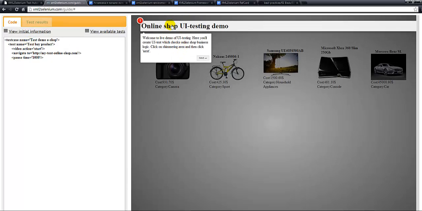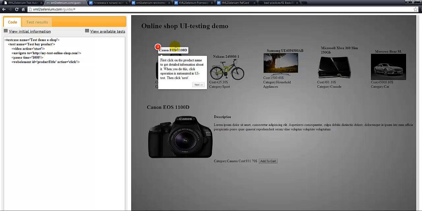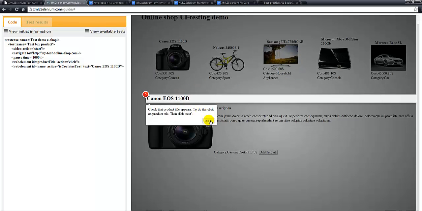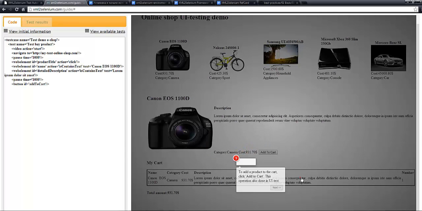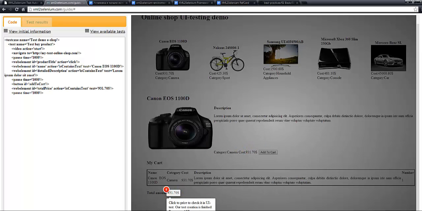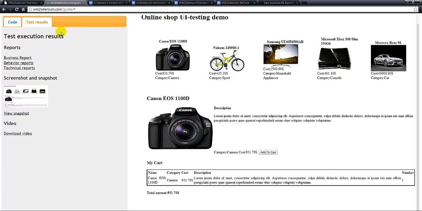For example, we click on the title, go to the next step, click on the product name, and we can see the description. All the actions we did are written in the left window as a test. Congratulations! We have written our first test. Click and run, and we can see the generated report of this test.